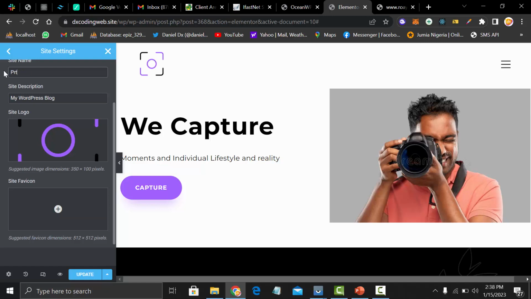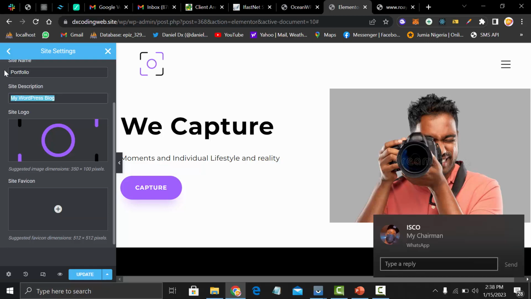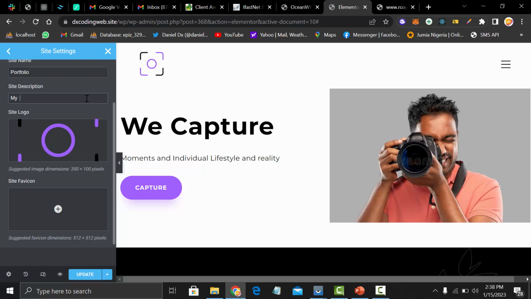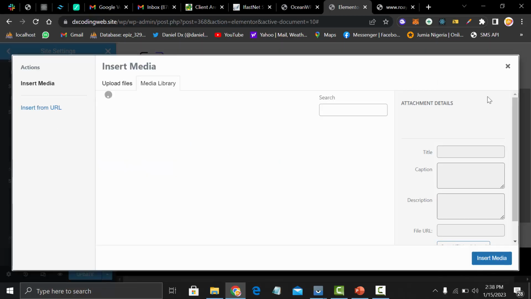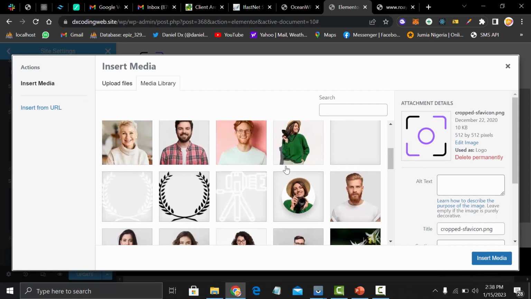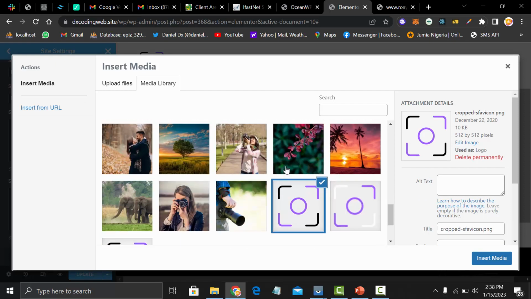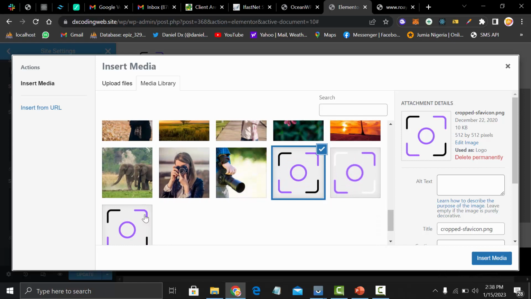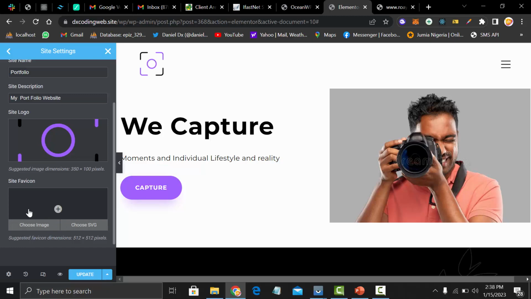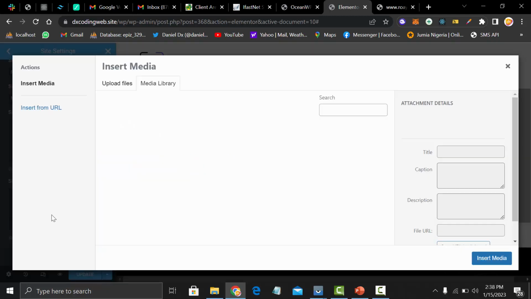I'm not naming it that. I'll name it portfolio, my portfolio website. So let me look for this logo. Let me look for this image. Okay, the particular image is on the site. Let me just use this. So now if you check here, our five icon does not have anything there.